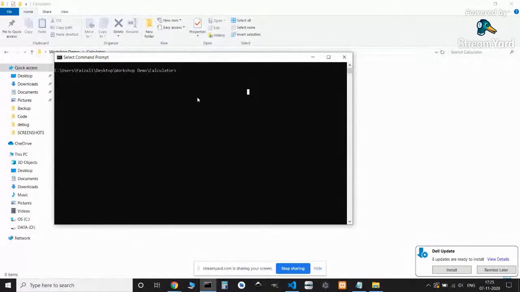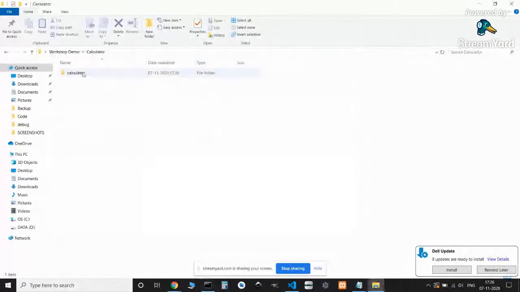So I think everybody has done that. Again, we'll start from the beginning. We'll say cordova create calculator. Just type in this command, cordova create calculator. We can see a new project calculator has been created. Now this is the root directory, so let's go to the root directory.